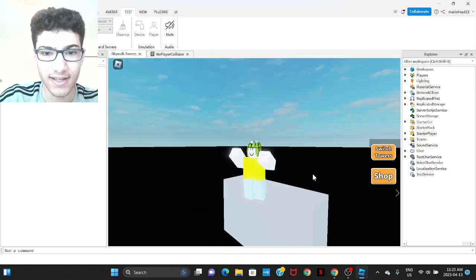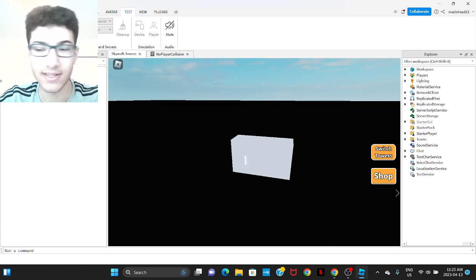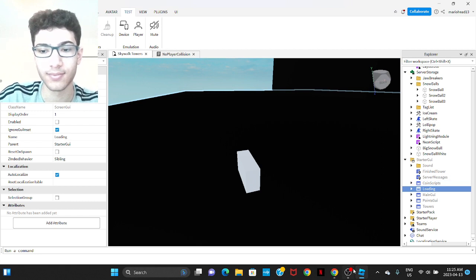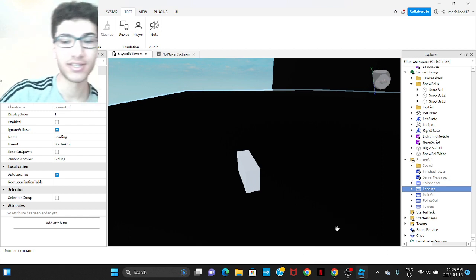Cool, great. As you can see, it collides with the default, but it does not collide with the player. So that's how you do it, guys. I'm going to be setting everything back to the usual. But yeah, that's how you do collisions and collision groups.